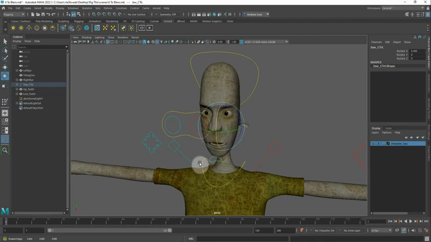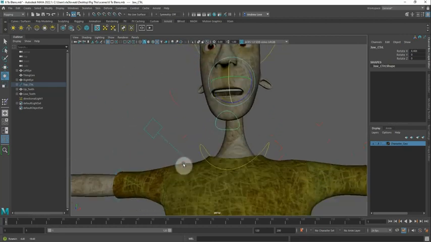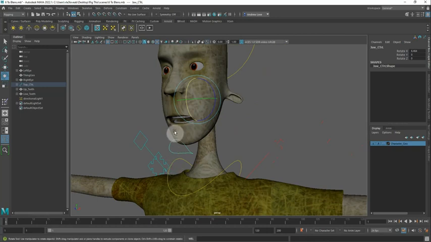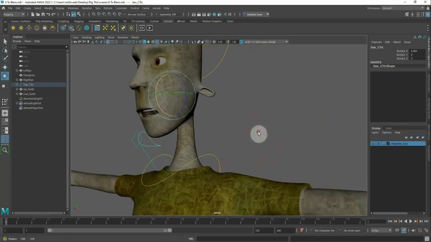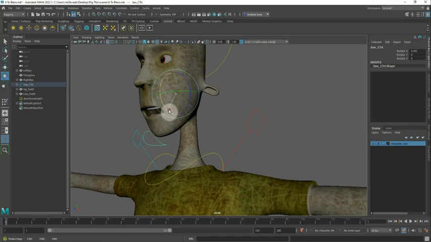And I've given him some teeth. There we go, which are just bits of geometry, which are parent constrained. So the lower teeth are parent constrained to the jawbone, the upper teeth are parent constrained to the head bone, and so the bottom teeth follow the jaw, and the top teeth follow the head.